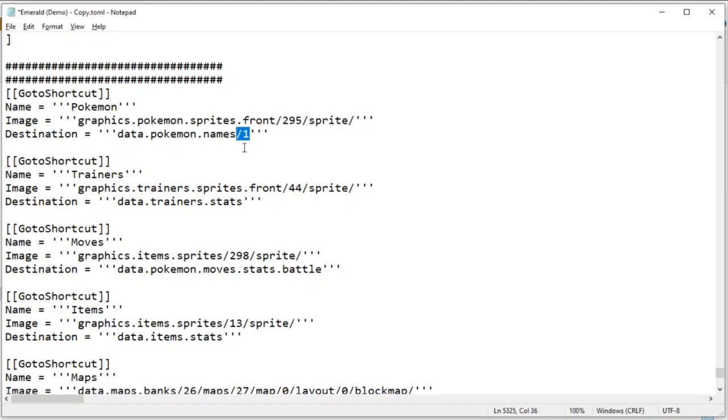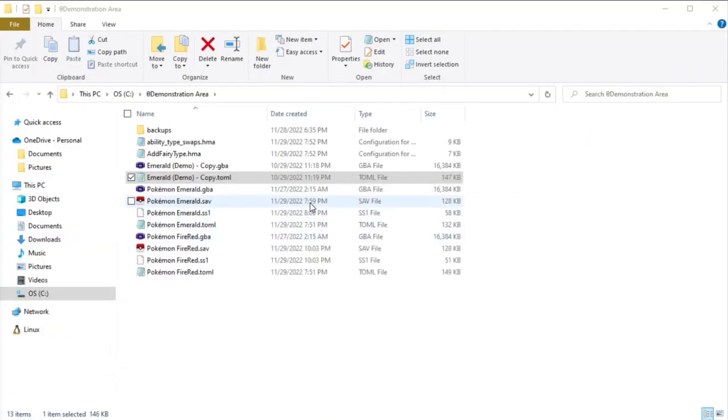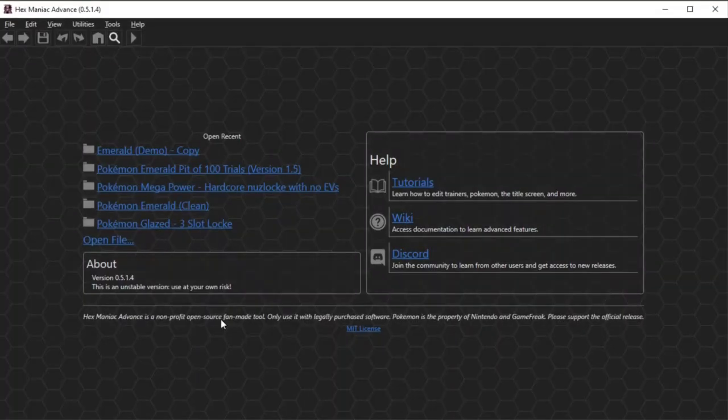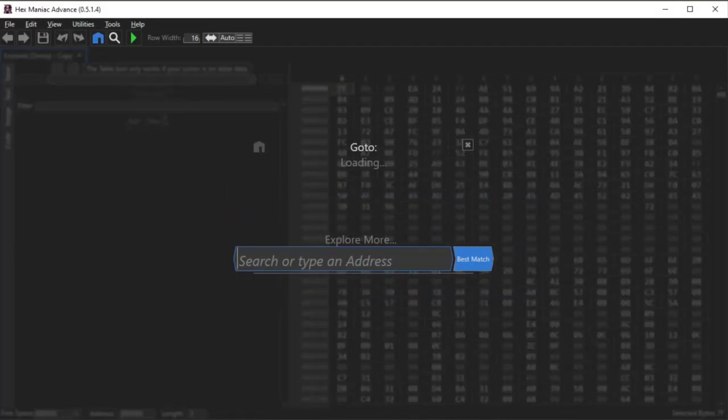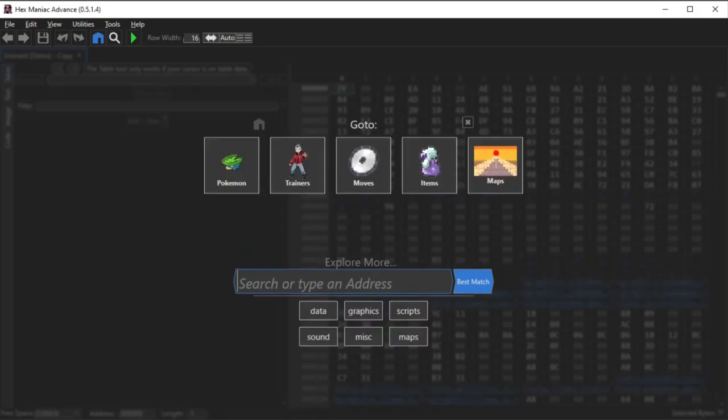In the case of the Pokemon table, /1 means go to the second element of the table, which is Bulbasaur's entry. I can change this to /2 to reflect Ivysaur's entry, because Ivysaur's index number is 2. Now as I'm going back to the ROM, I'm going to click the Pokemon button again, and now it will take me to Ivysaur's entry of the names table instead of the stats table.